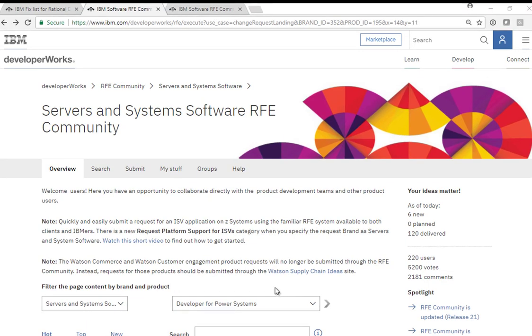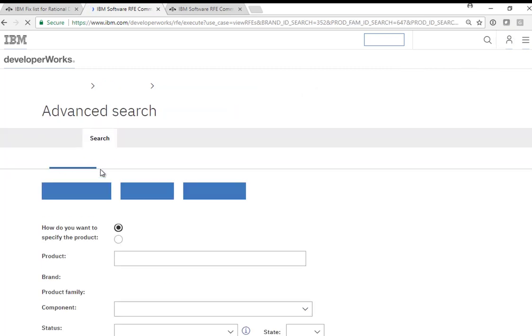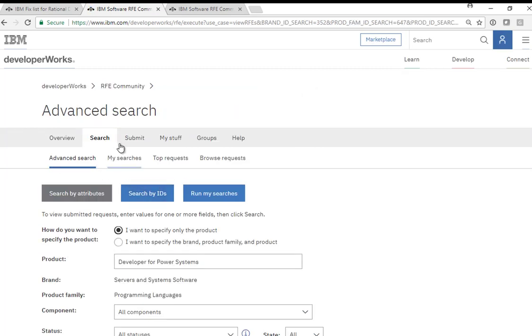And lastly, on this same screen, I want to point out that I can search for existing RFEs, and there's also a submit button over here, and that will bring up a whole prompt where I can submit new ideas and new RFEs to IBM. So take advantage of these, see what you have out there, see what IBM offers you. There's a lot of things you can put in here, and it's really a great resource for us.